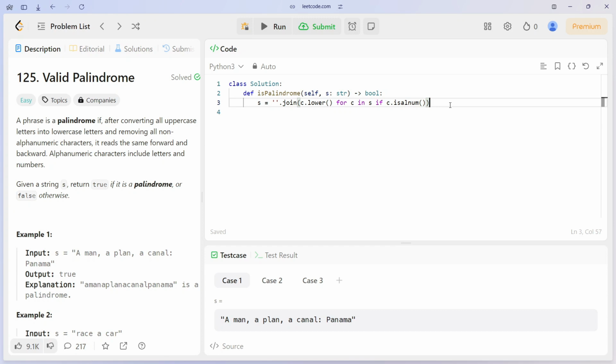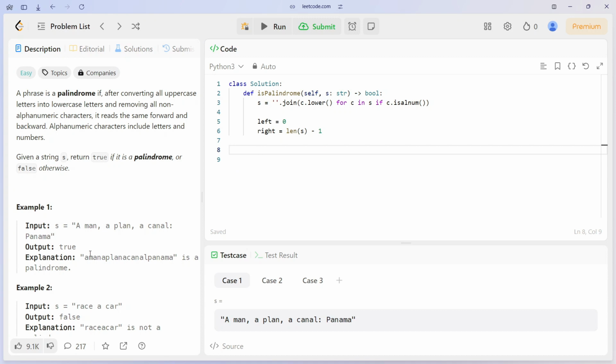Next, we will initialize two pointers with the names left and right. Left will refer to the beginning of the string and right will point to the end of the string. For that, left is equal to 0 and right is equal to length of s minus 1. Okay. If we take an example, left will point to this index of the string and right will point to this index of the string.